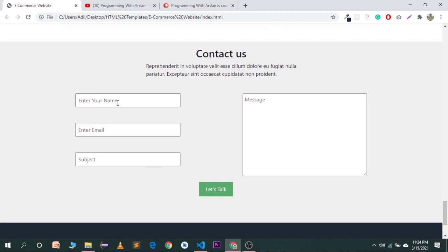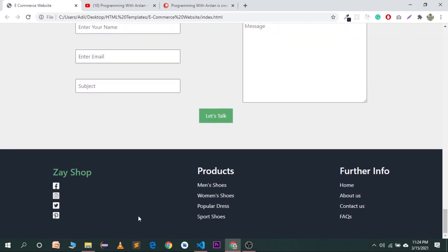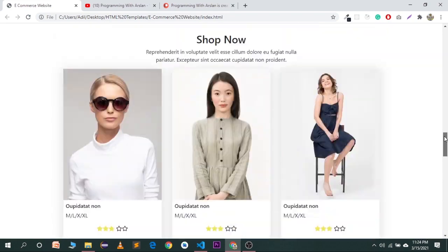Here we have some input fields, for example, your name, email, subject, and then the text area where the user can write the message. The last part is going to be the footer section, which is quite amazing and beautiful. We have some social media icons, then products, and then some quick links. So this is the website that we are going to build.